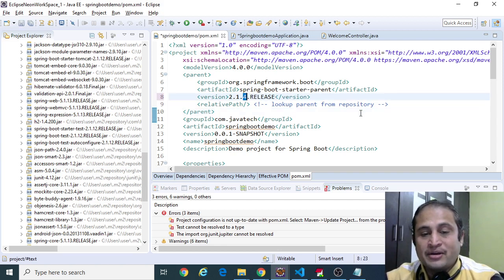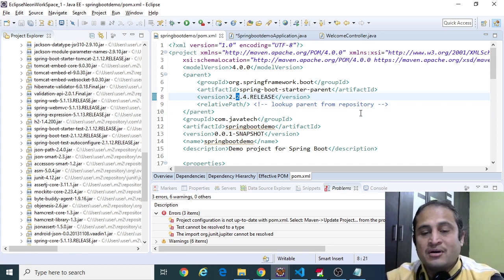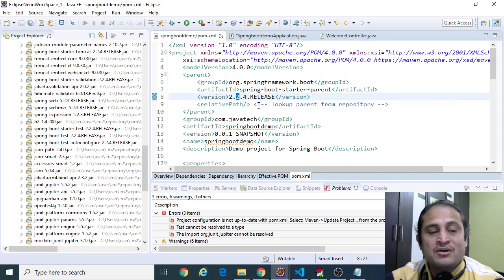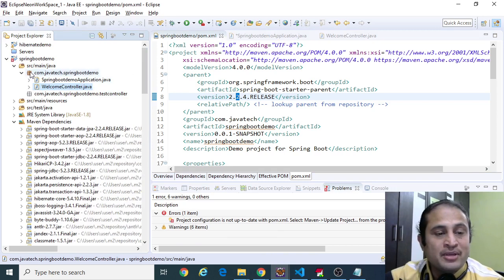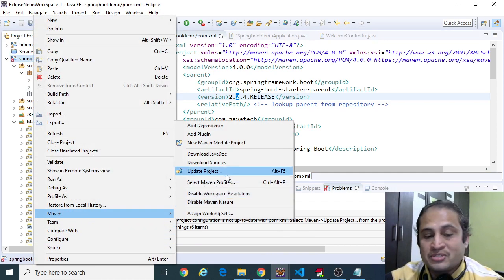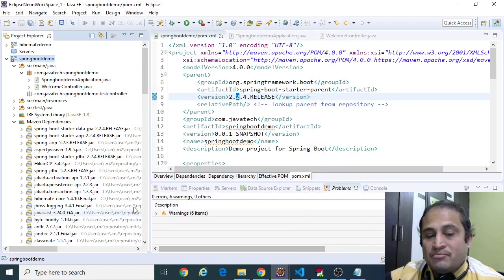Let me go back to the original. I don't want to disturb the project setup here. So this is the 2.2.4 version. I'm coming back to the original version. Let me go there, click on Maven and update the project in order to get rid of all those setup related issues. So I think those errors have gone now.